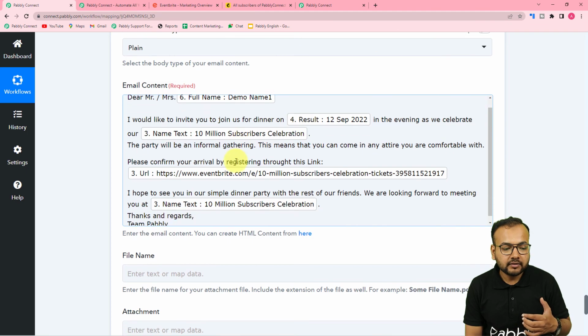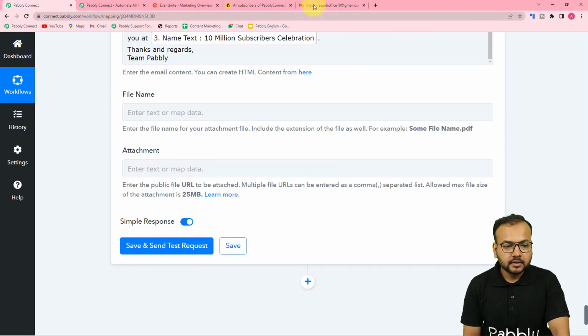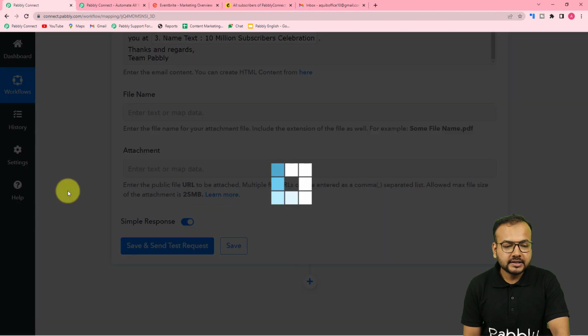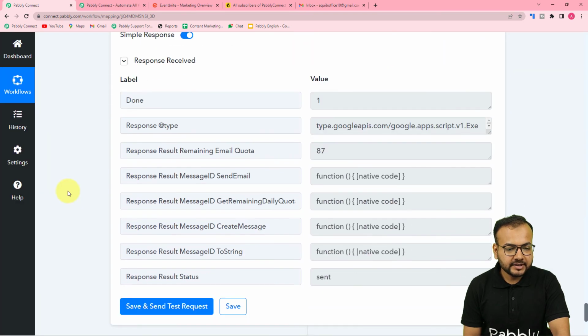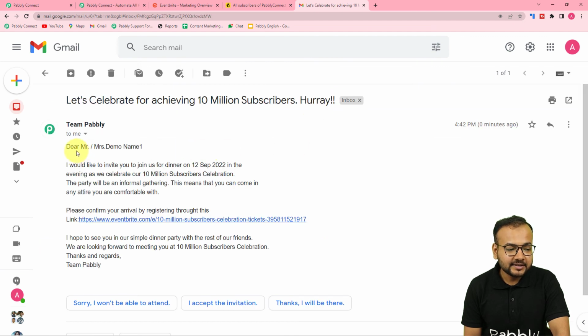After that, I'm going to click on save and send test request, and you will see how the email is going to look. So guys, this is my email inbox, and here let me click on save and send test request. So this is the response we have received. Let me show you in my email inbox if we got a new email, and we have received a new email from Team Pabbly. This was the sender's name. You can see the subject, let's celebrate for achieving 10 million subscribers. Hooray.